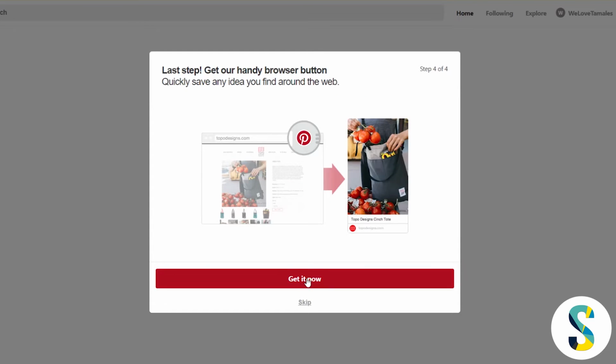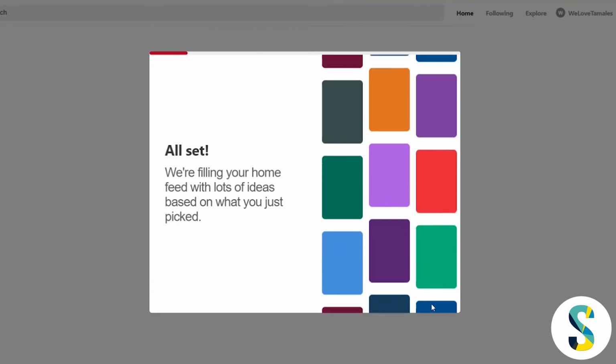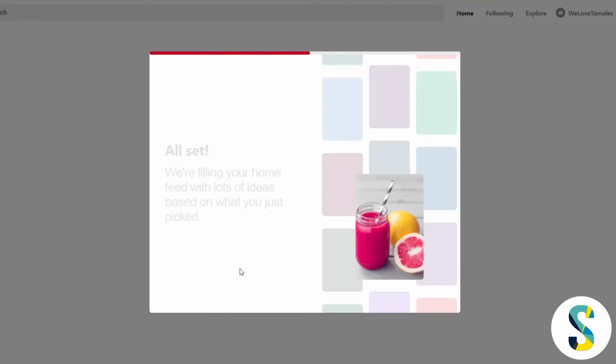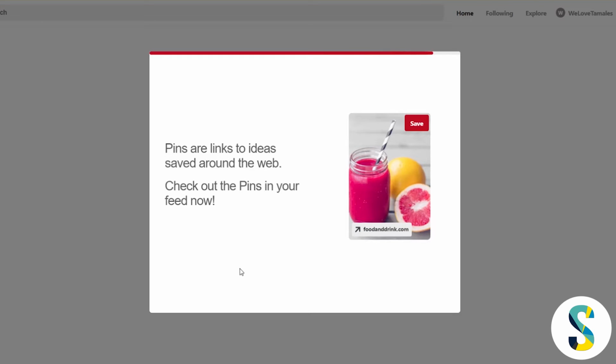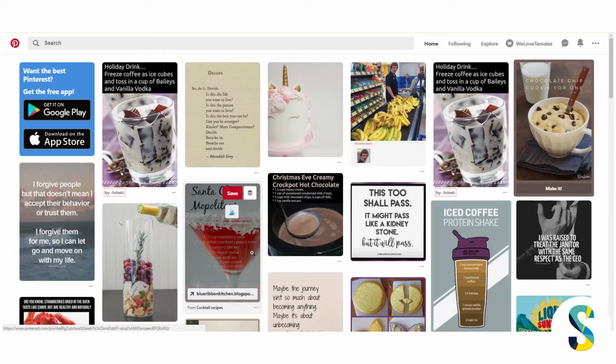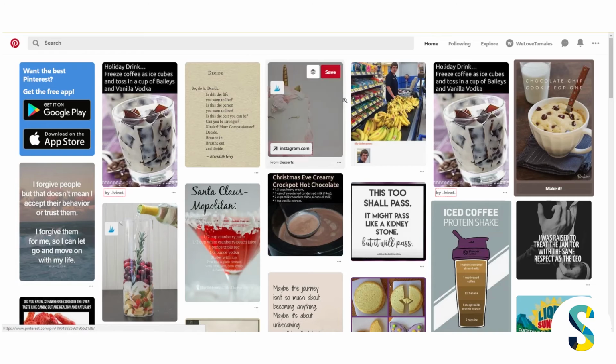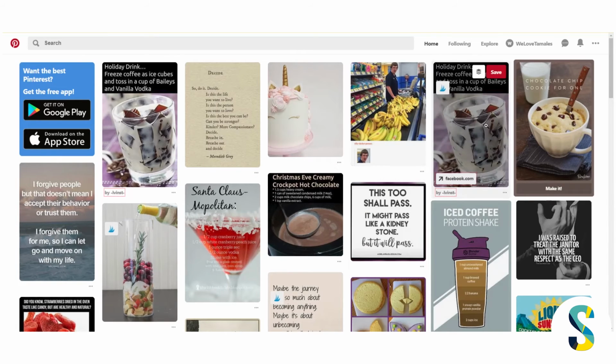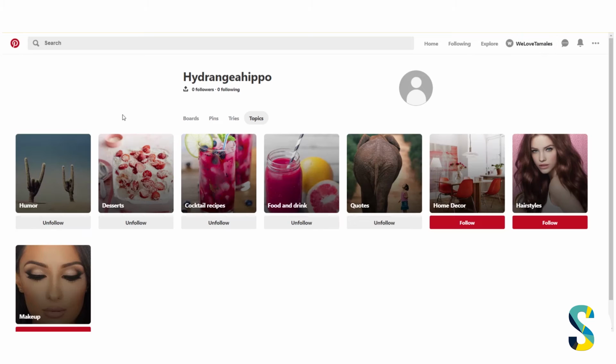to get a handy browser button. I already have this, but if you don't, click get it now, and it's gonna ask to add the extension. I'm in Chrome, it will ask to add it there. If you are in Safari or another browser, it might ask you for that particular browser. And it's gonna start serving you up content based on the interests that you said you have. So we wanna go over and start setting up our profiles.